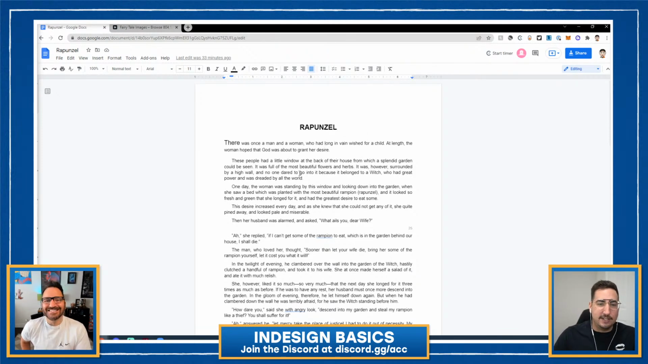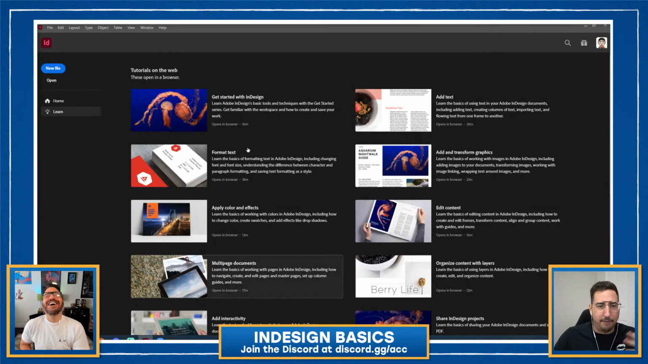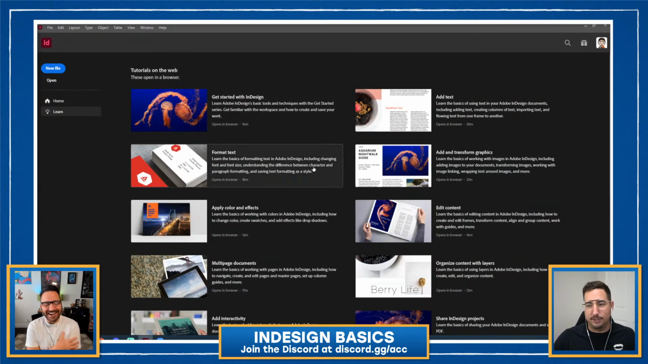All right, so what we're going to do is there are a couple ways to import things into InDesign. But before we import, we can't import it onto a Learn page.